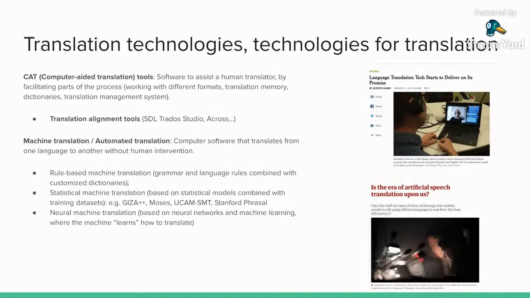And this is sort of the ideal, of course, and there are several methods that are generally used in order to achieve this goal, which work more or less efficiently depending on a variety of contingent factors. So for example, we have rule-based machine translation, which is essentially a method of combining grammar and language rules with dictionaries, with online dictionaries that are customized.